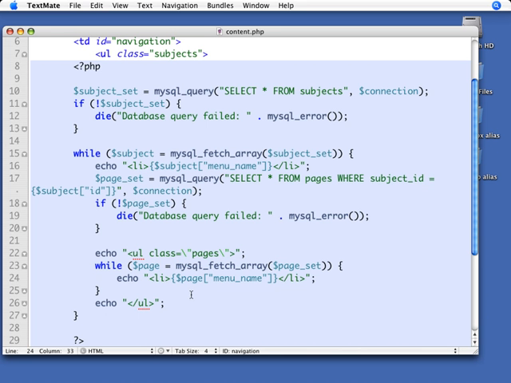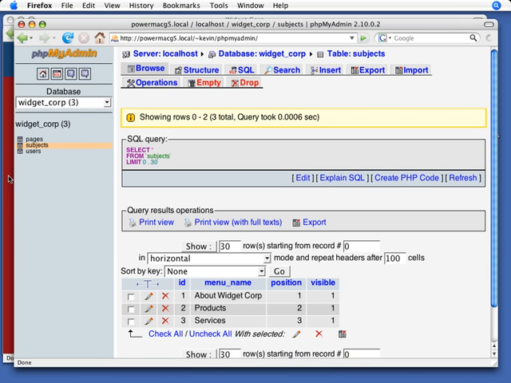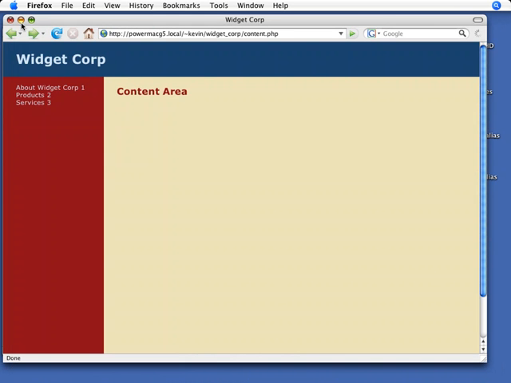Let's go ahead and go over to our browser and try this and see what we get. We'll go ahead and quit out of phpMyAdmin for now. We're done with that. And there we are. We now have our subjects, and we have the pages that apply to that subject, the related pages below it. So that we've built a loop inside a loop. We made our database connection at the top. We made two different queries.